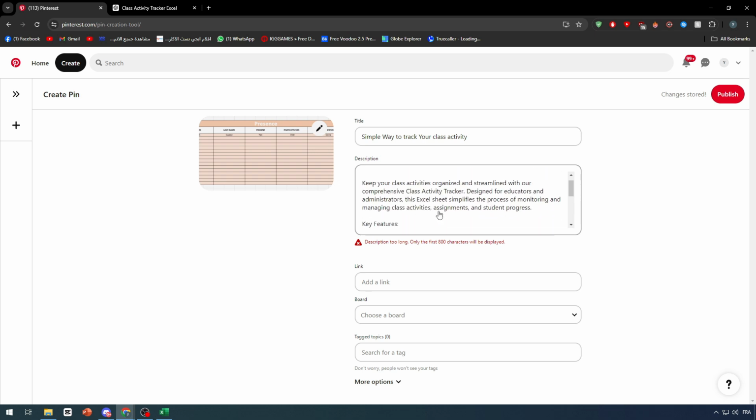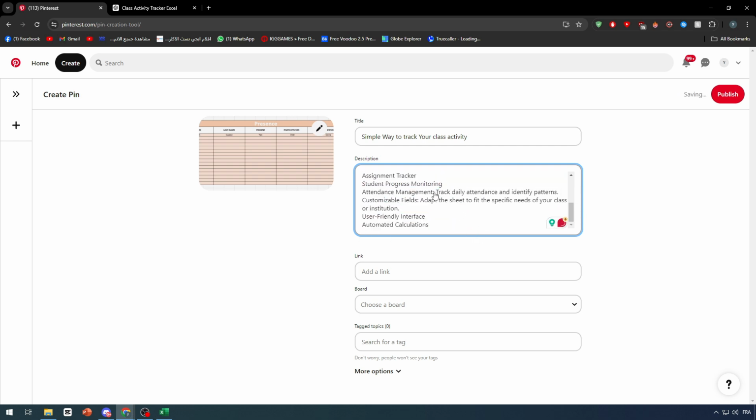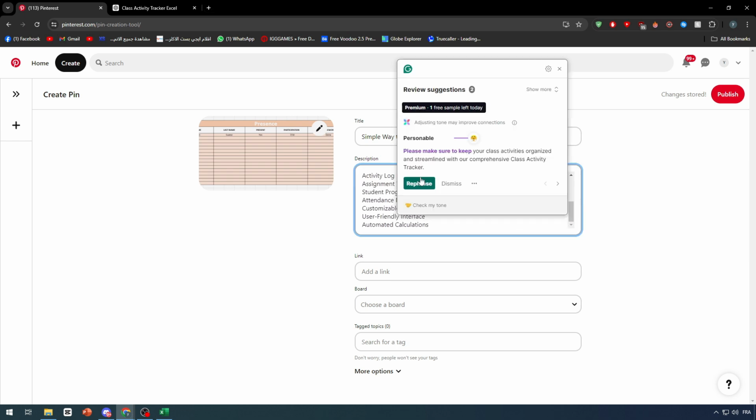Okay, alright. We need to remove more things. Remove this. Okay, we need to remove a lot of things here. So there we go. Here we go. And here we go. So now we have a description, and what we need to do next is to add a link. Now the link that has to be added, let me just fix that real quick.